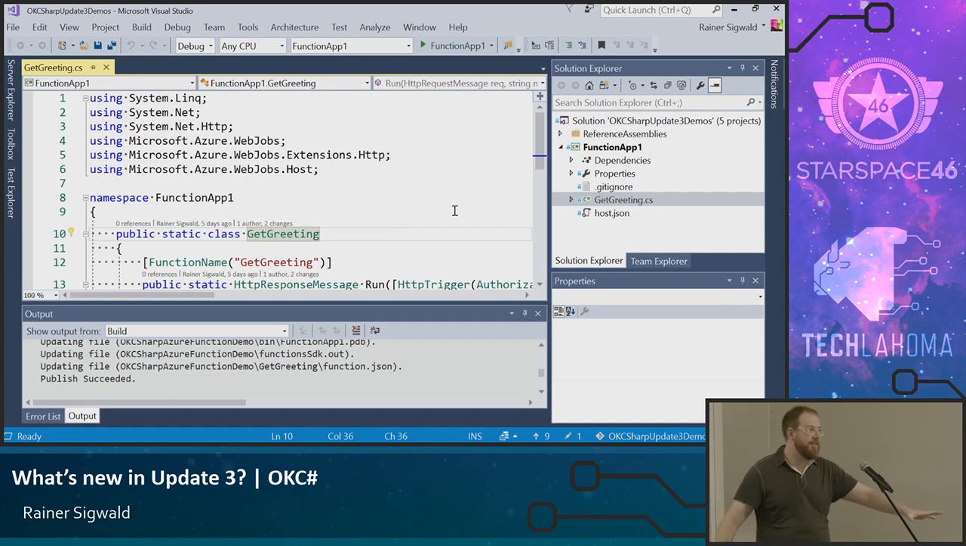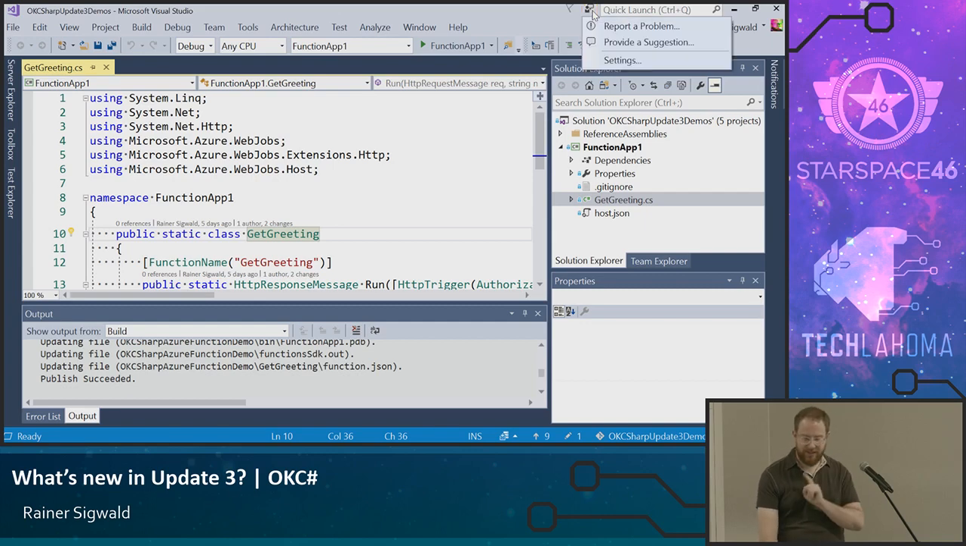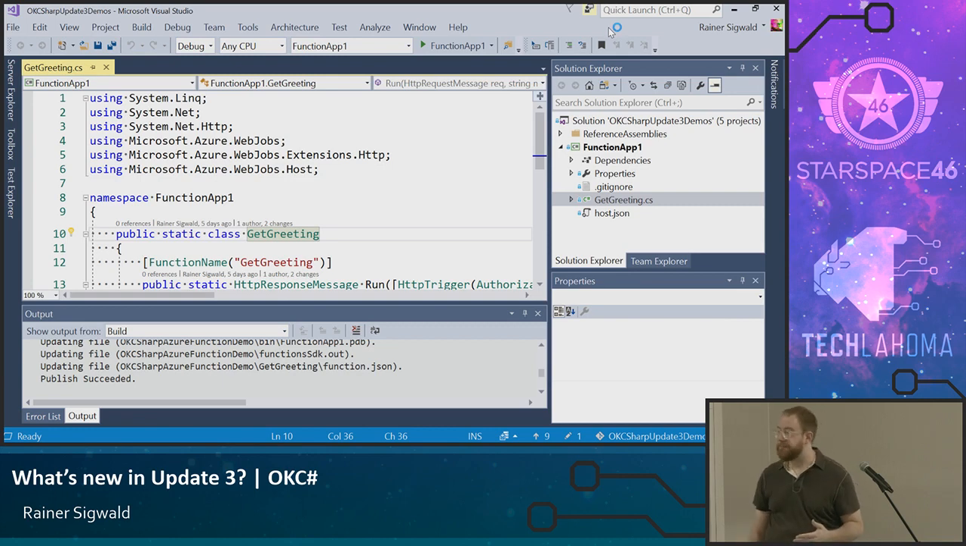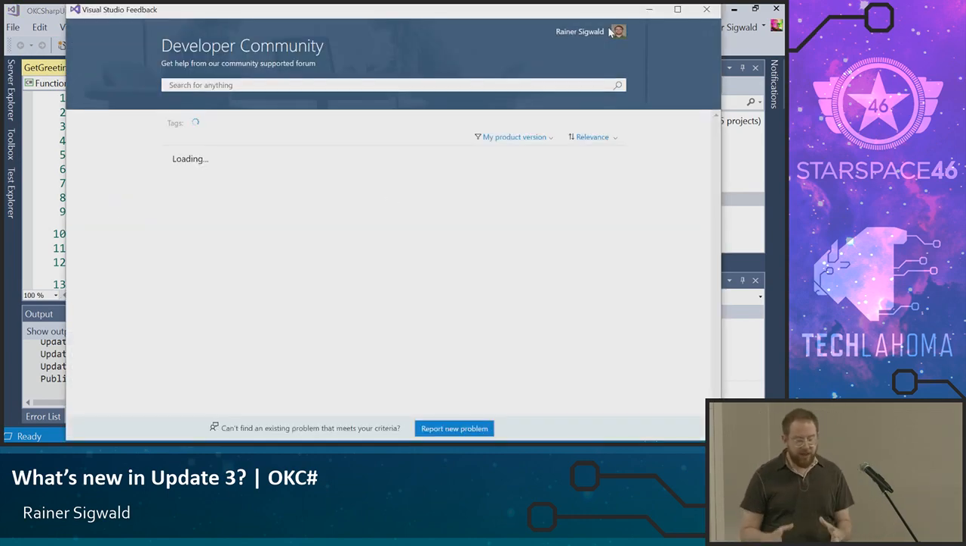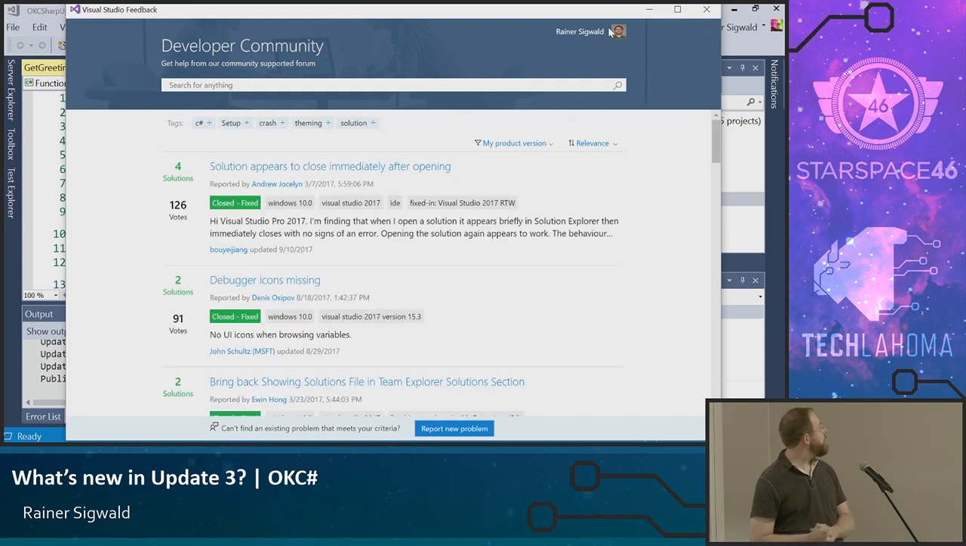So I mentioned filing bugs. Quick plug. There's this little icon up here where you can click and report a problem or provide a suggestion. As it does its thing, this opens up this Visual Studio feedback application and window. It gives you a nice search box. There are all these things that you can come in, you can upvote issues. So I know you're all devs. I know you've all received bad bug reports. Please do us a favor, and when you're filing bug reports, we know you're devs.